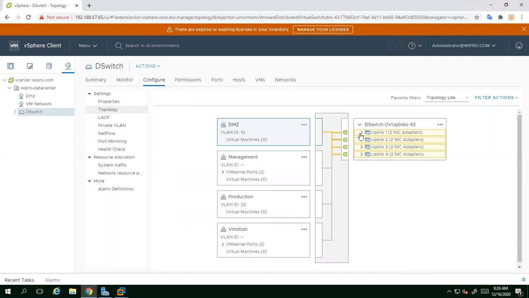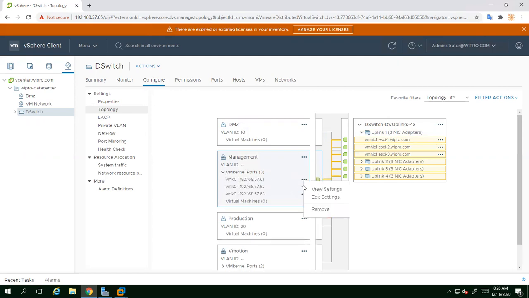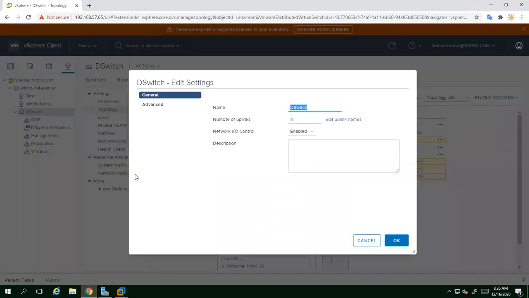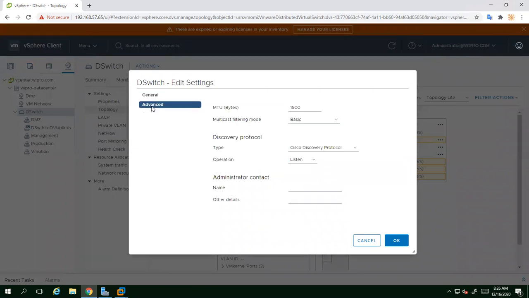So now here you can see, on uplink 1, we have 3 ESXi hosts. So ESXi 1, ESXi 2. So how is the management traffic going? That management traffic will be forwarded from all these VMNICs. Now if you go to the properties of these, if you go to the settings, here also you may have all the same kind of things.